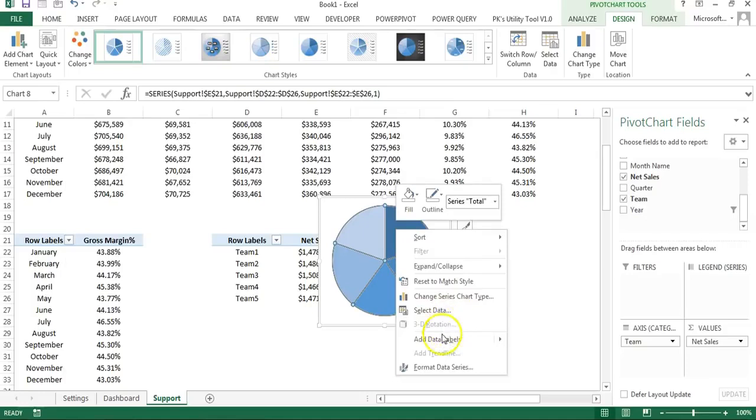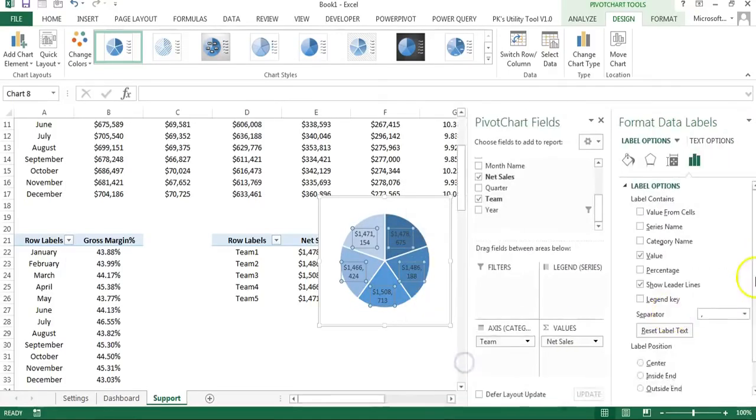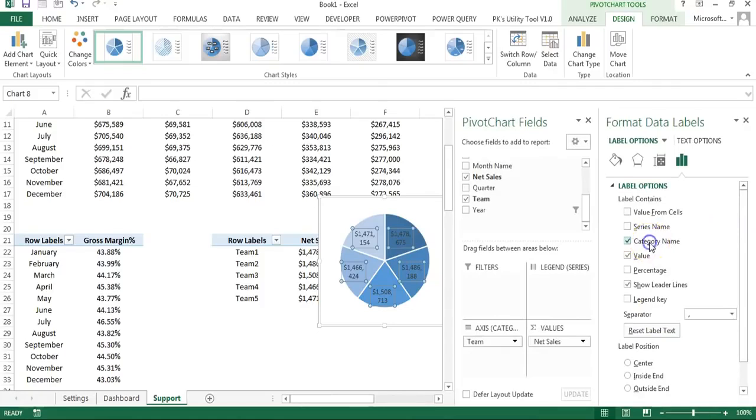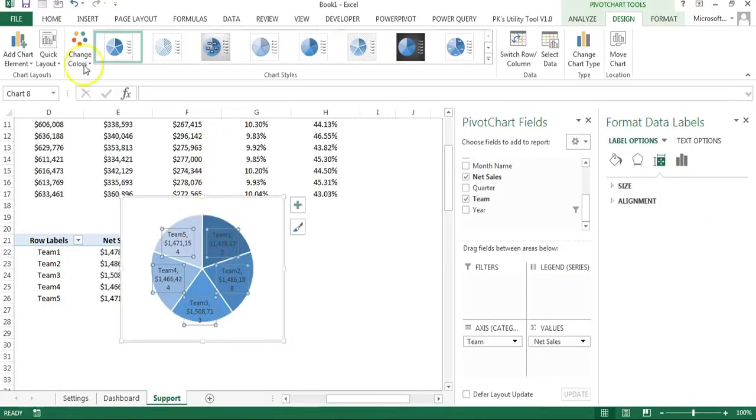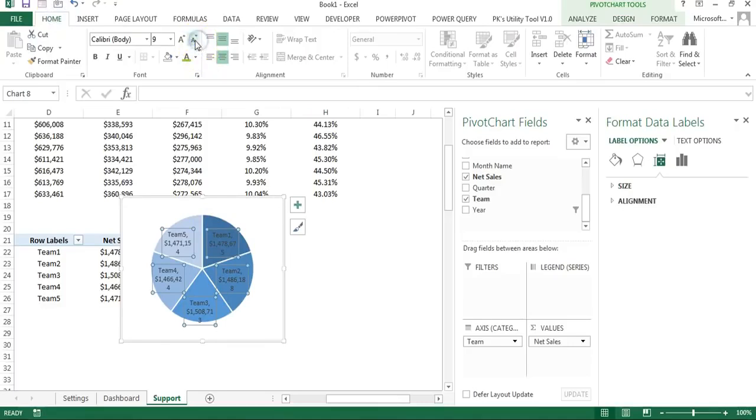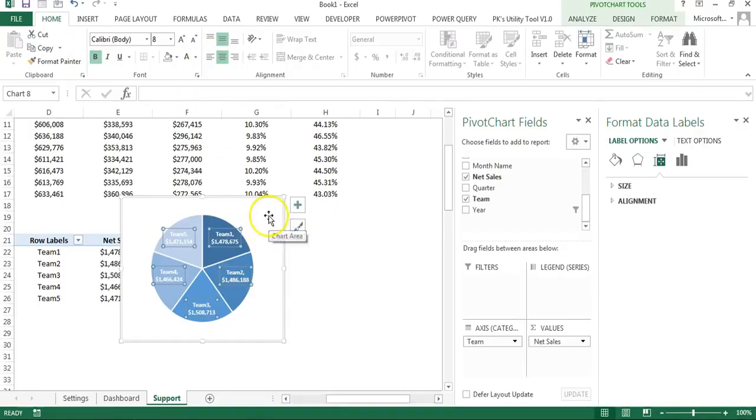Right click and add data label, and we can select the data label, go to the format data label. Here we will display the category name also. You can make slightly bigger so that data label can be visible. Just go to the home, make the data label slightly smaller. You can make them bold, and color you can take white for the data label font.